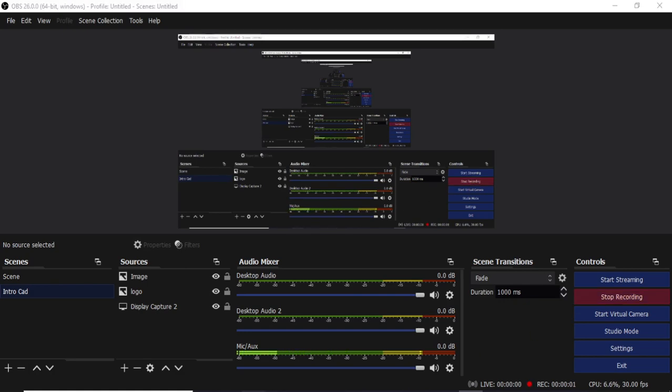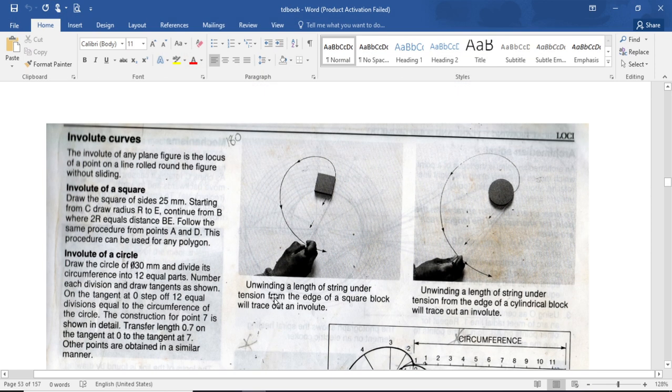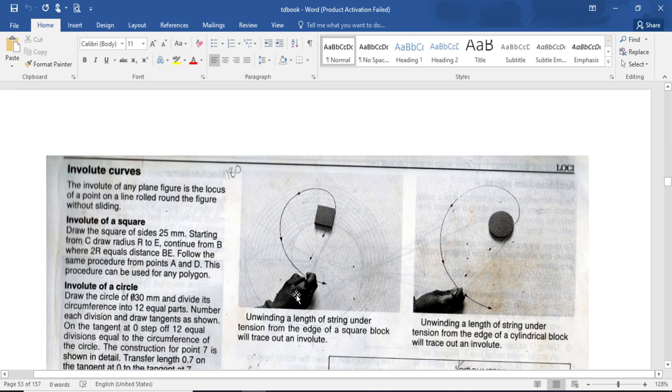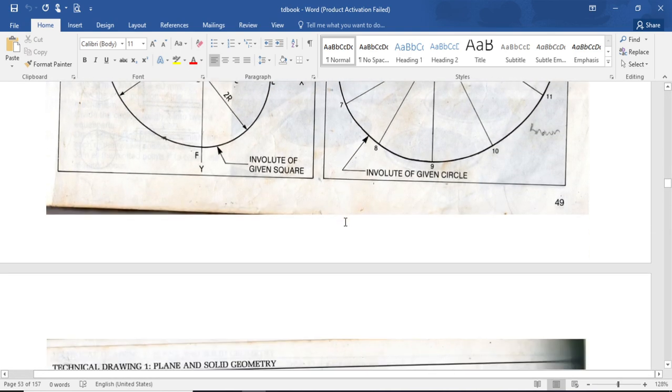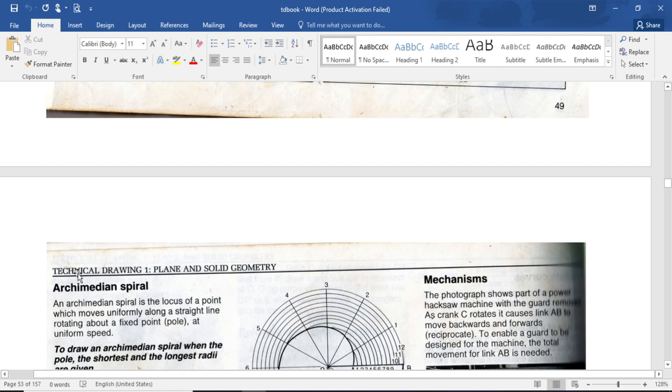Today we'll be taking a look at the involute. Now, in our series of the engineering curves, we have looked at the ellipse, we have looked at the cycloids, the epicycloid, the hypocycloid, and today we'll be doing the involutes. Now, after the involutes in book 1 of technical drawing, the title of the book is Technical Drawing, book 1, Plane and Solid Geometry, right?